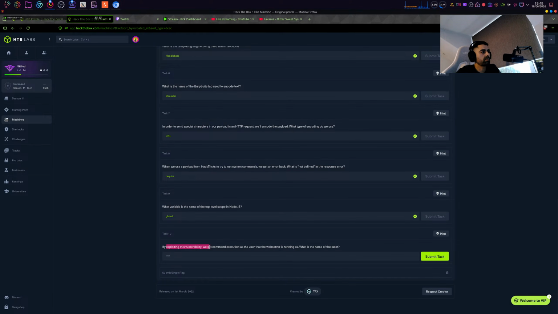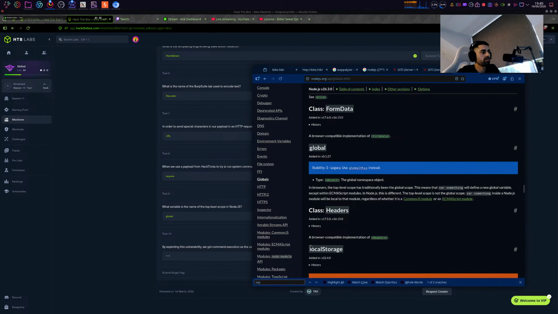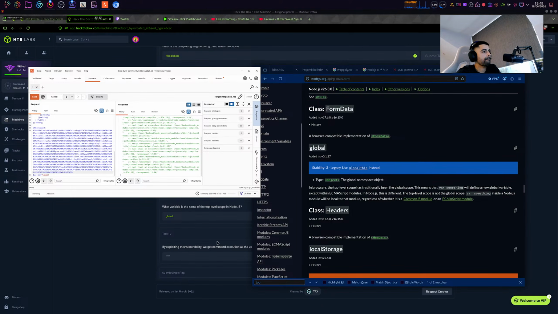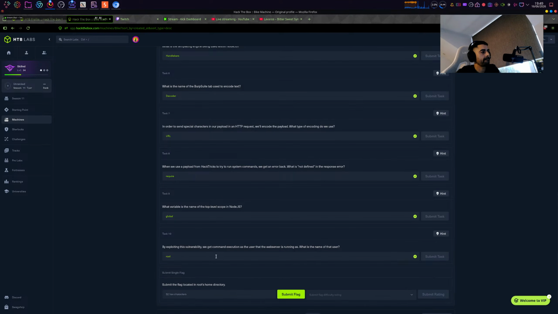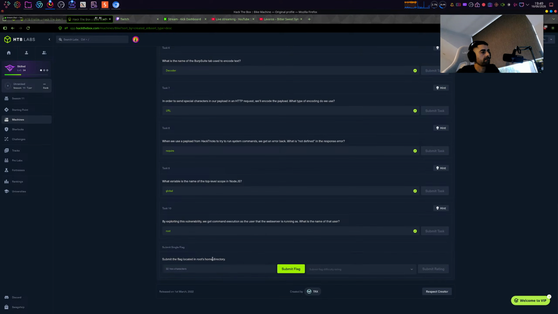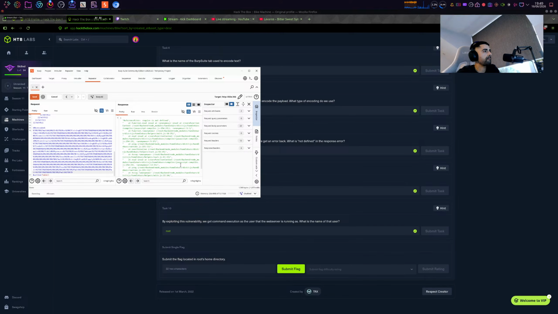By exploiting this vulnerability, we get command execution as the user that the web server is running. What is the name of that user? Root. How am I supposed to get that? I've not achieved command execution yet.